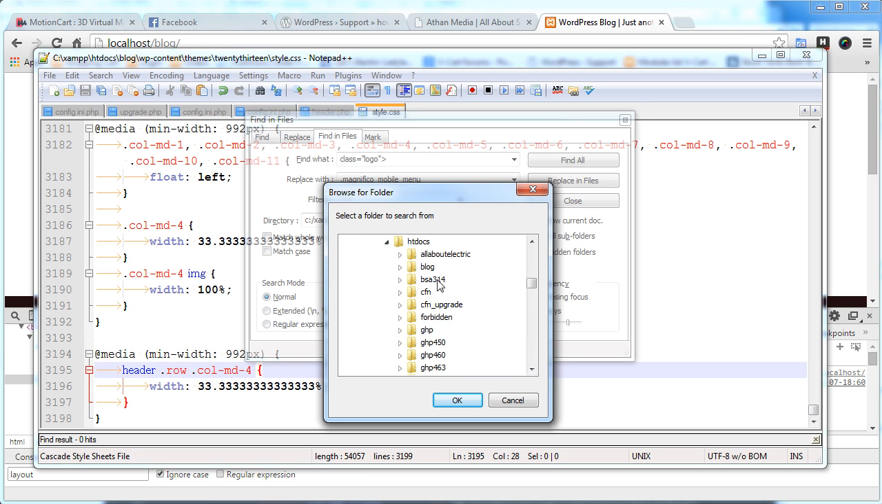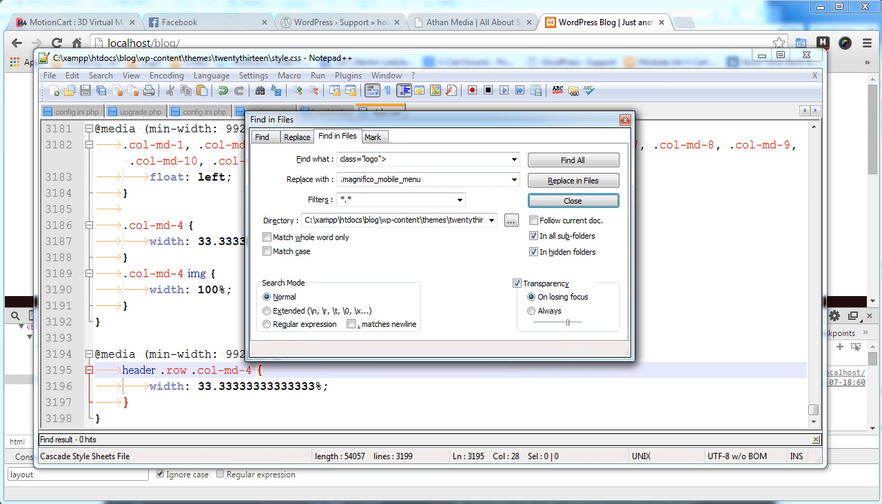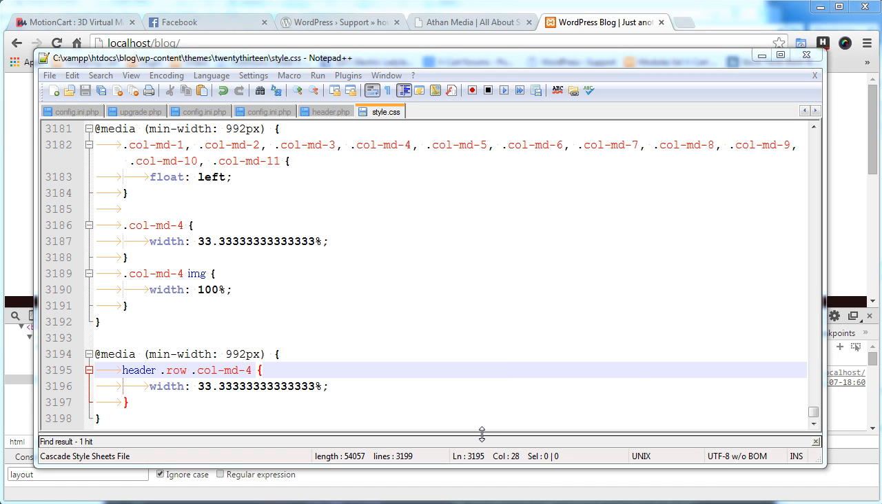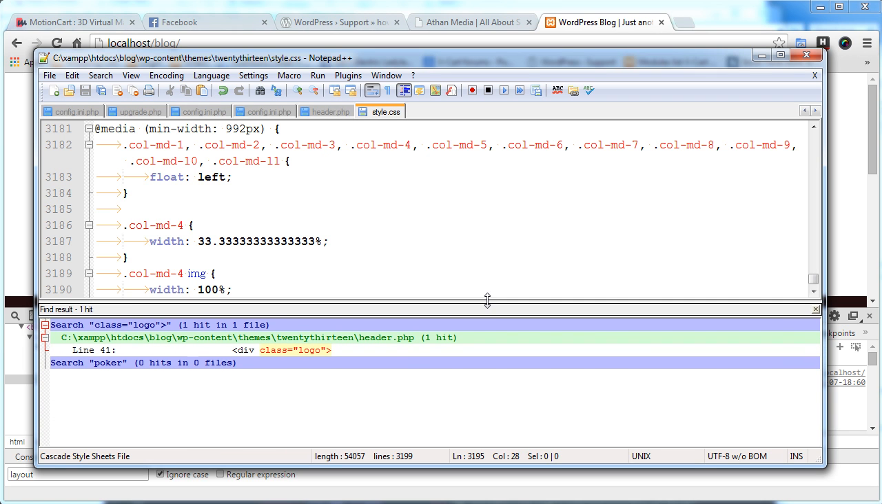So in my case, it's in C:\xamp\htdocs\blog. And then I also know to go into wp-content, of course, and the themes. It's got to be in the theme. And then we go to 2013 because that's the theme that I'm looking in. You'd be searching either in your child directory or most likely in the parent theme's directory. So with that string plugged in here and the correct directory selected, I'm just going to hit find all. And it may just pop up for you, but I have to actually pull it up here. It has one hit. It has found class equals logo in this 2013 header.php.